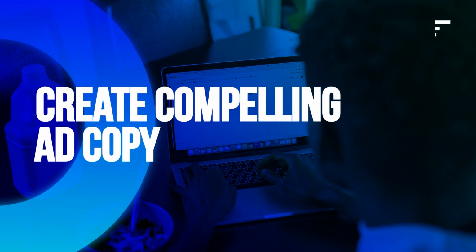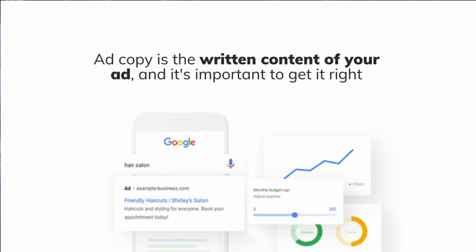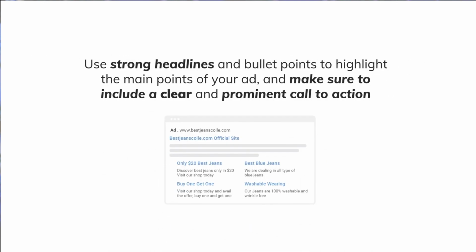5, create compelling ad copy. Ad copy is the written content of your ad, and it's important to get it right. Use strong headlines and bullet points to highlight the main points of your ad, and make sure to include a clear, prominent call to action.